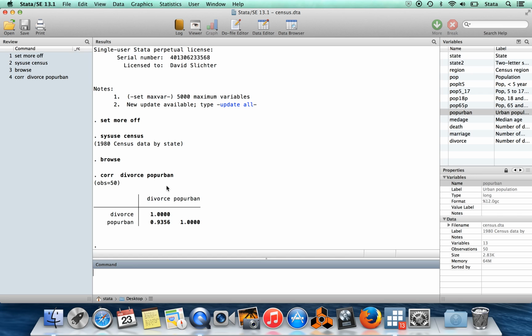If I wanted to just see the correlation between these variables, all I need to say is corr and then the name of the variables, and I'll be able to see this little output here. So what this output says is that the correlation of divorce with divorce is 1. The correlation of divorce with pop urban is 0.9356, and the correlation of pop urban with itself is 1.